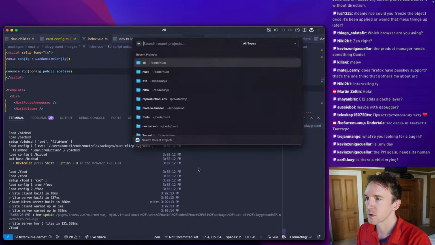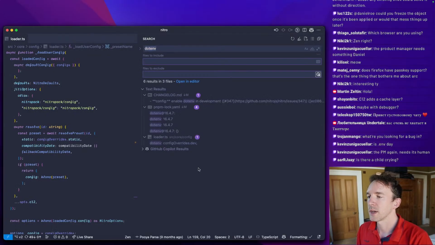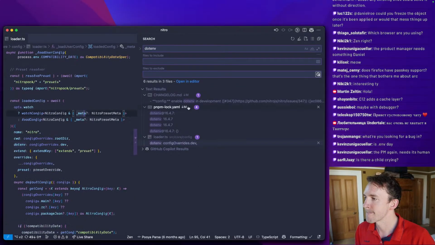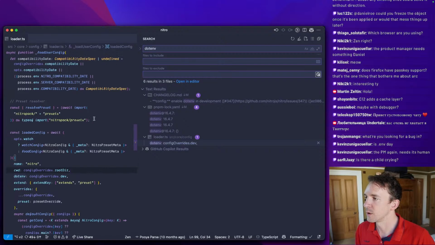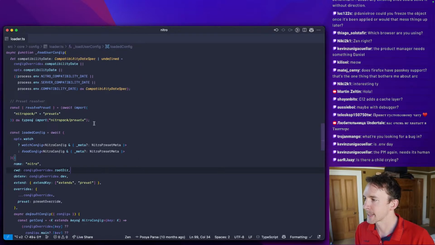Okay, so Nitro, this should be a simple fix. So Nitro is somewhere loading itself.